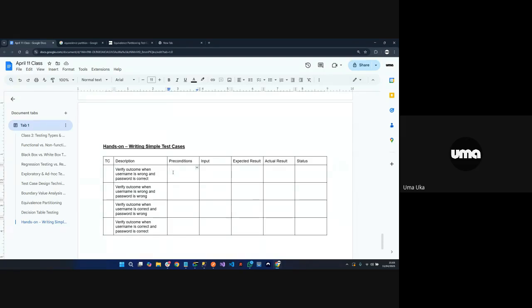Okay. So we can have our preconditions as: you successfully gained access to the login screen, right? And so we have a wrong input and correct password, expected result, actual result, and the status. We know that this is definitely going to pass. This is definitely going to fail. This will fail. This will also fail.